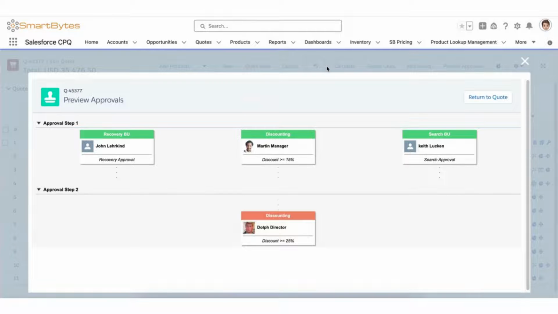Furthermore, if my manager and my director approve, but my VP declines, when it goes back to me and I make those corrections, the approval will only go back to my VP because my director and my manager have already approved it. So there's no need for it to go back to them.